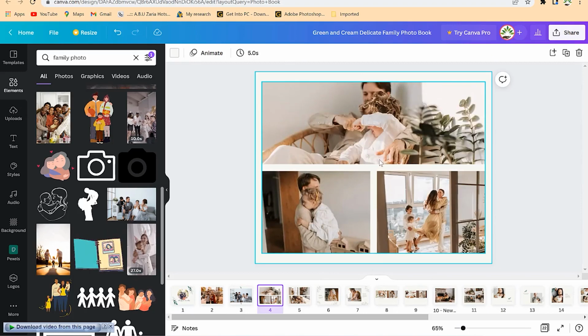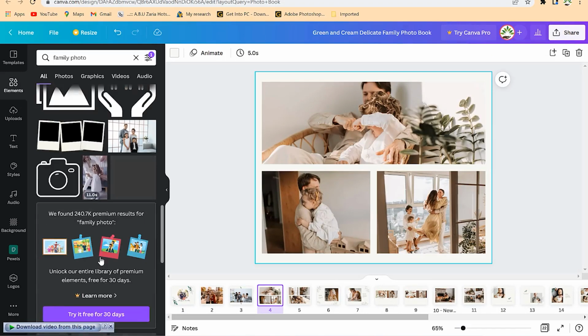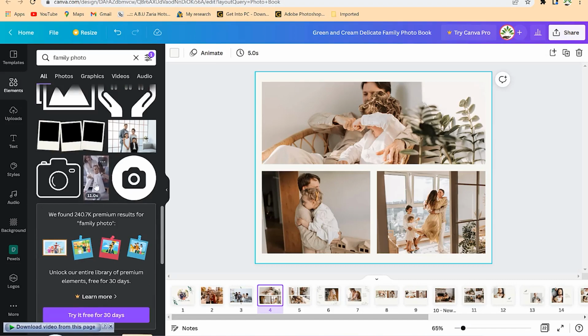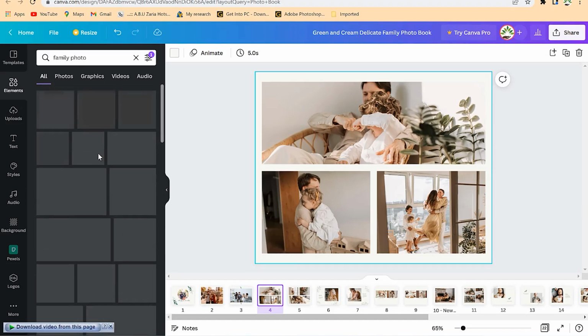This one contains 3 pages. You can just keep dragging and dropping the photos accordingly. So you can just drag and drop photos.